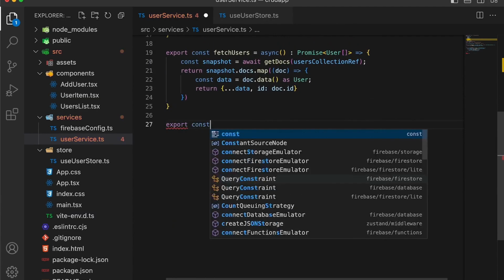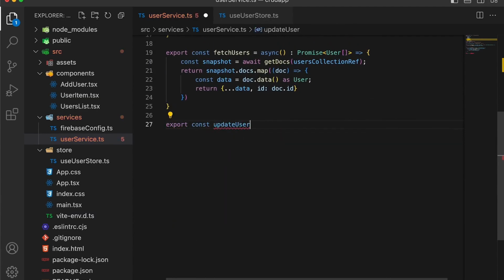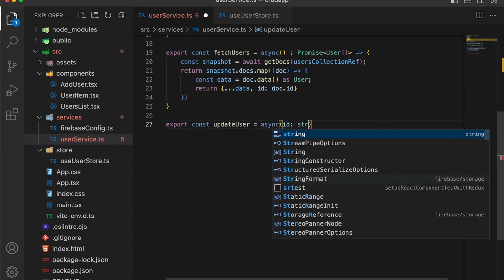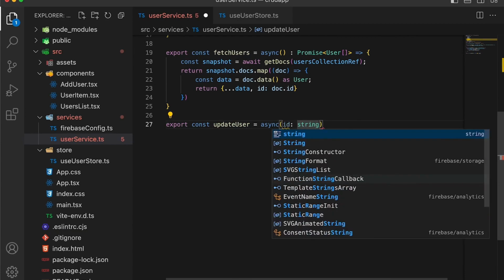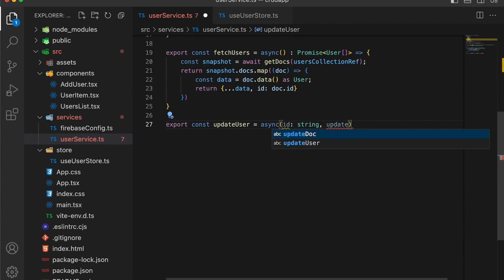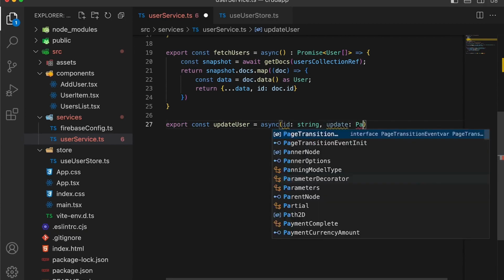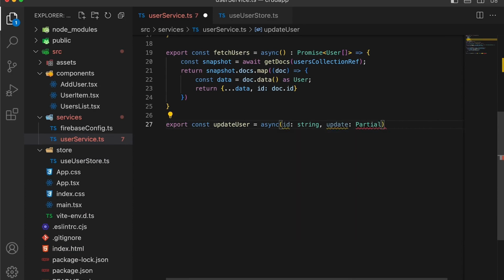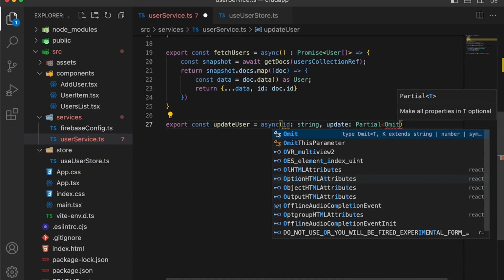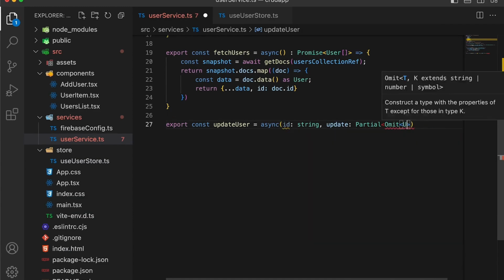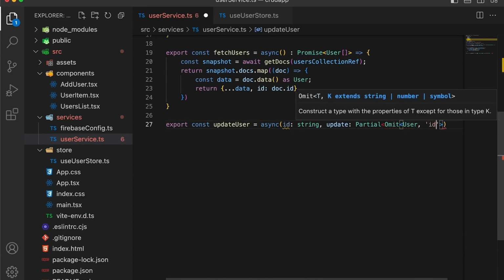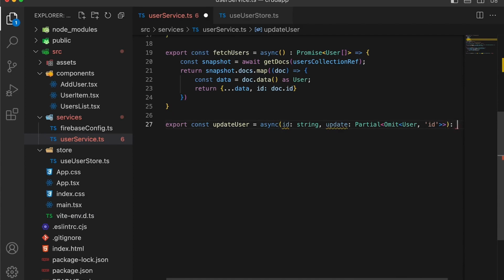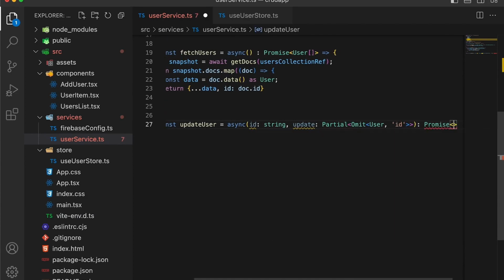We want to create a function for update. So again, async. We want to update the user according to the ID. And all the user information we will store in the variable update. We'll use the type Partial, since it might be that not all the information will be updated. And additionally, we'll omit, because we are not updating the ID, we will write user ID. And here we have again a promise with void.